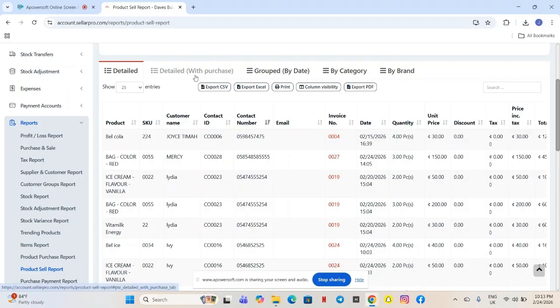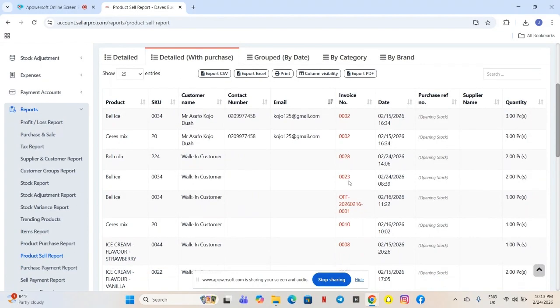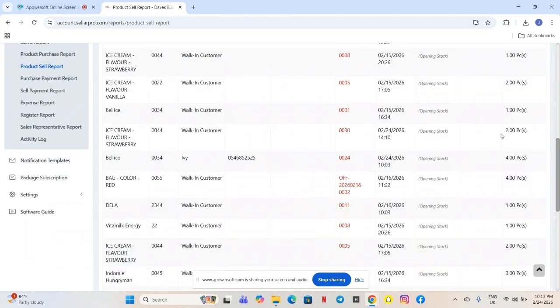And also we have the detailed with purchase. So you'll be able to see the product name, the SKU, the customer name, the contact number, the email address, the invoice involved, the date, the purchase reference, and also the supplier's name, and then the quantity as well.